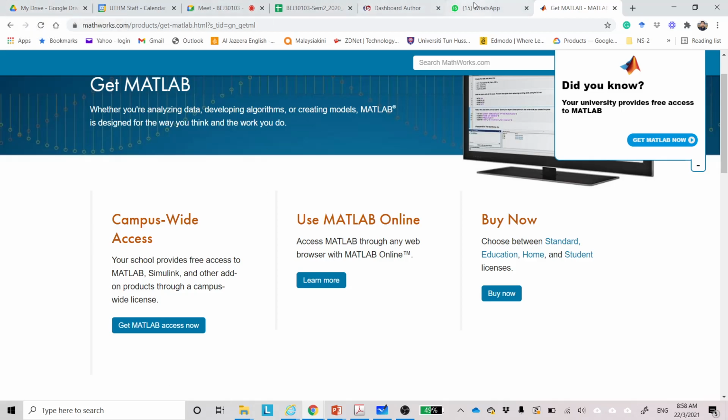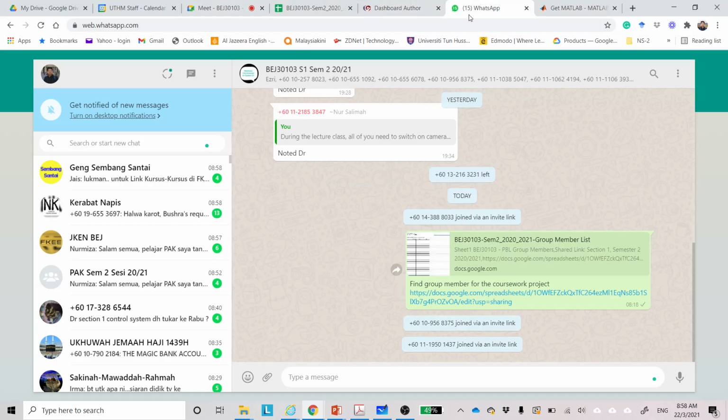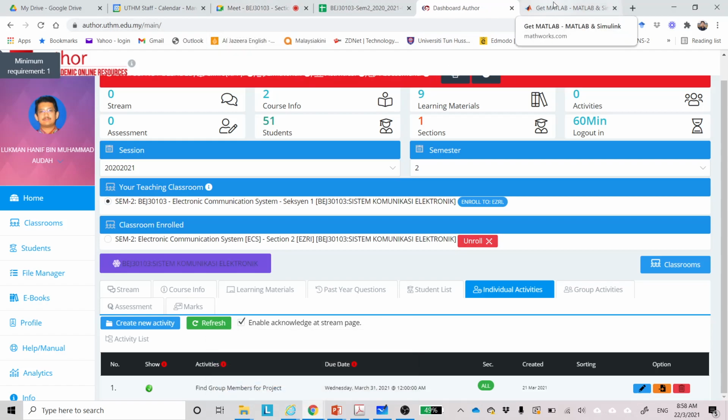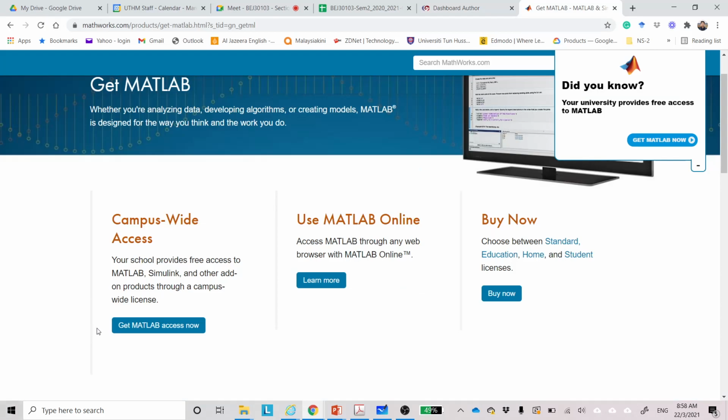Boleh? Boleh, doktor. Ada problem about my friend, dia try download guna email siswa, tak boleh buka. Tak boleh. Untuk mana? MATLAB ni? Ya.